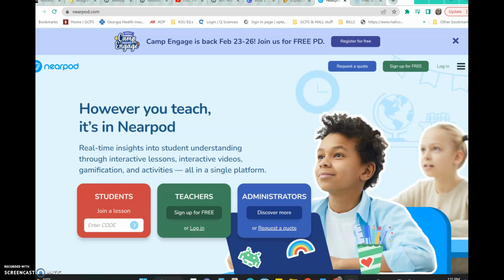Nearpod is an assessment tool for grades K through 12 for all content areas. Nearpod allows for students to view learning content at home and in class. With this assessment tool, teachers can focus on personalized learning and one-on-one instruction, which creates a flipped classroom.